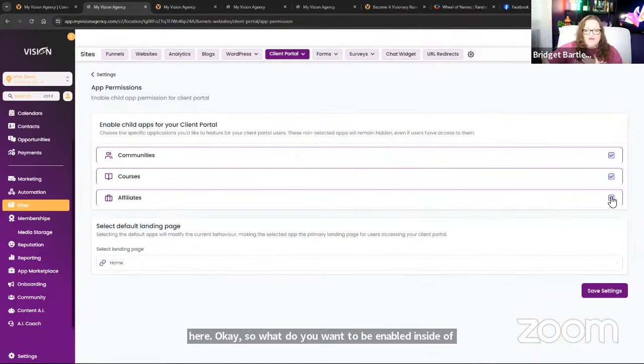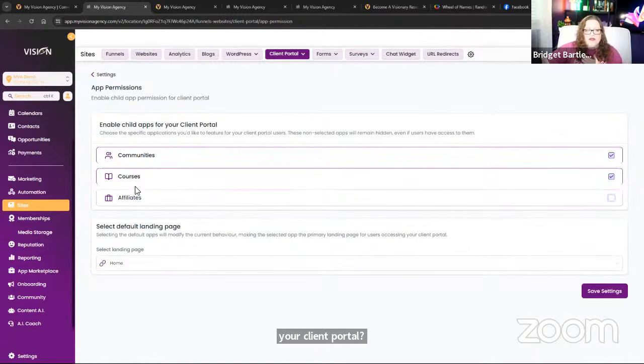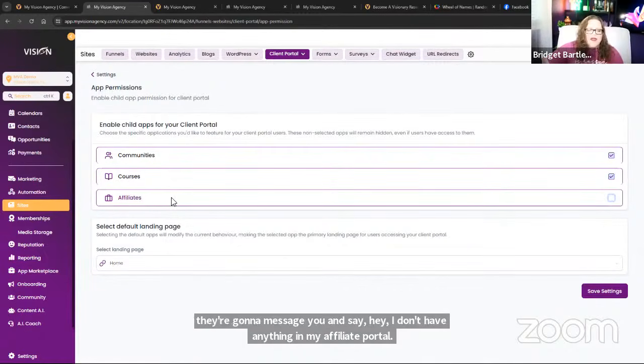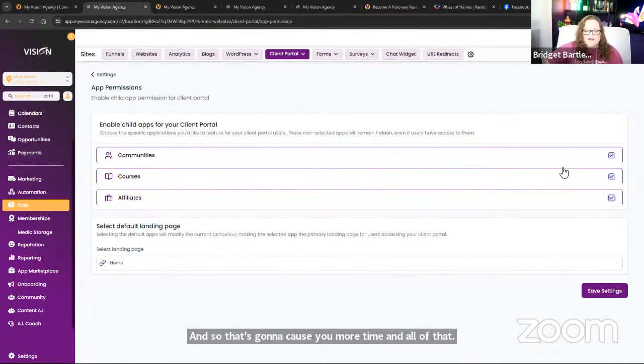If you don't have an affiliate program, obviously you want to toggle that off because otherwise that tab is still going to show there. And then when people click there, they're not going to see anything and they may expect to see something. And then they're going to message you and say, hey, I don't have anything in my affiliate portal. And so that's going to cost you more time and all of that. And then obviously, if you do have an affiliate program, you want to make sure that's toggled on. Okay. And then same with courses and communities.